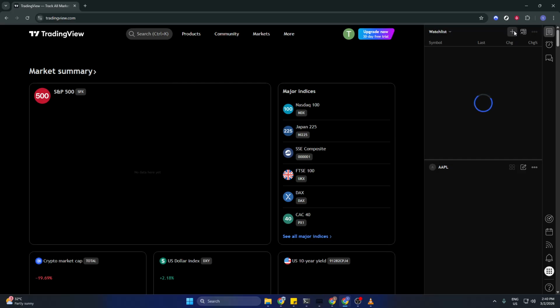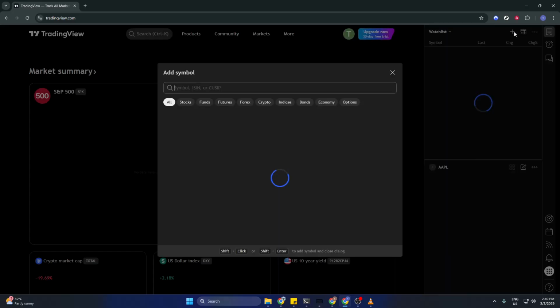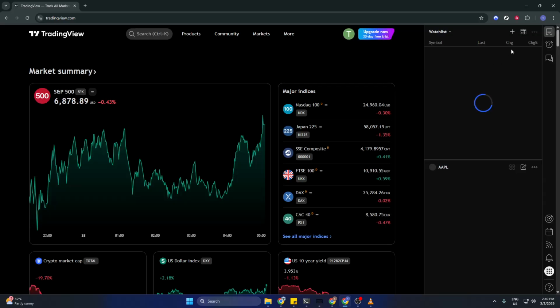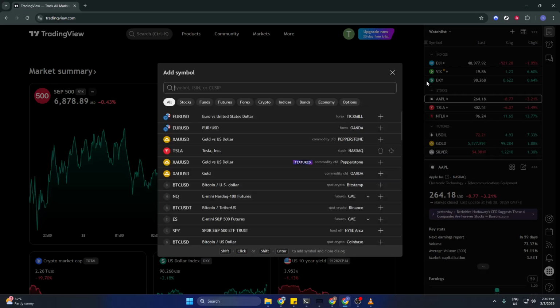Inside that watch list panel, look for the plus icon. This is the Add or Import button. Click it to open the symbol search. You can add individual instruments or, if you already have a list somewhere else, import multiple symbols. For this walkthrough, we'll keep it simple and add a single asset.